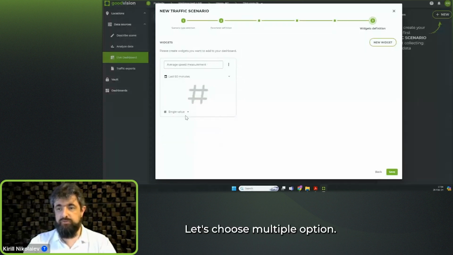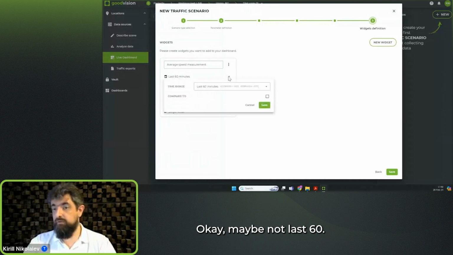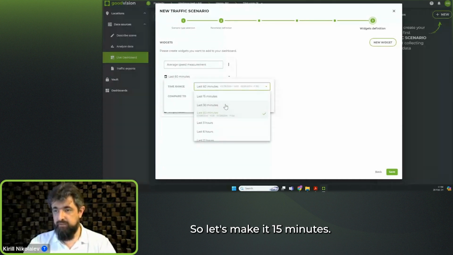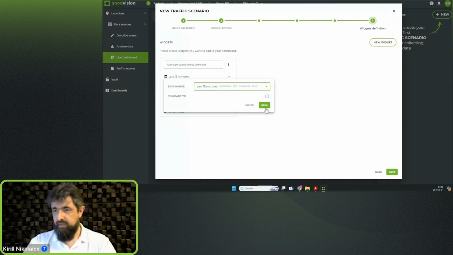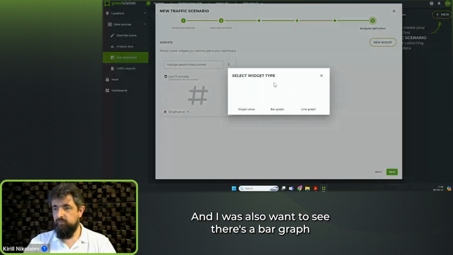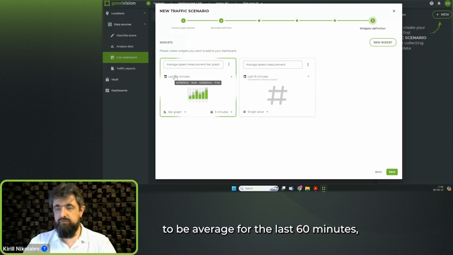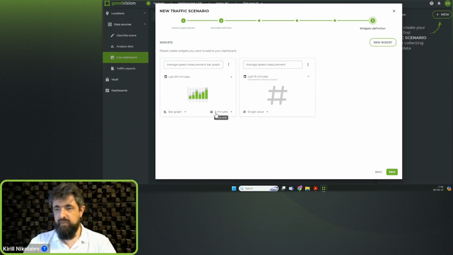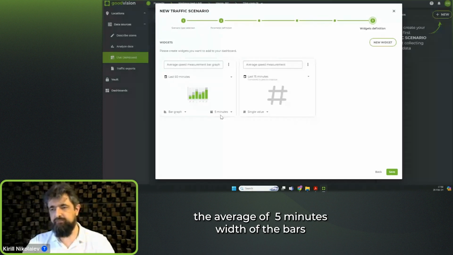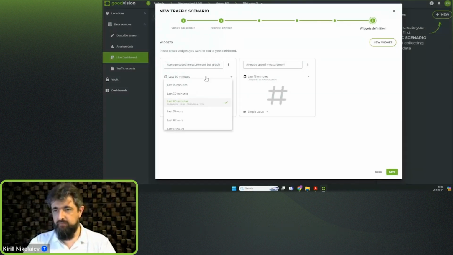Let's choose multiple option. I want to see it as a single value and be averaged for the last 60 minutes. Okay, maybe not last 60. Let's make it 15 minutes. And compared to previous period. Save. And I also want to see it as a bar graph to be averaged for the last 60 minutes, to be averaged with 5 minutes width of the bars, and to show last 60 minutes. Let's make it 3 hours.